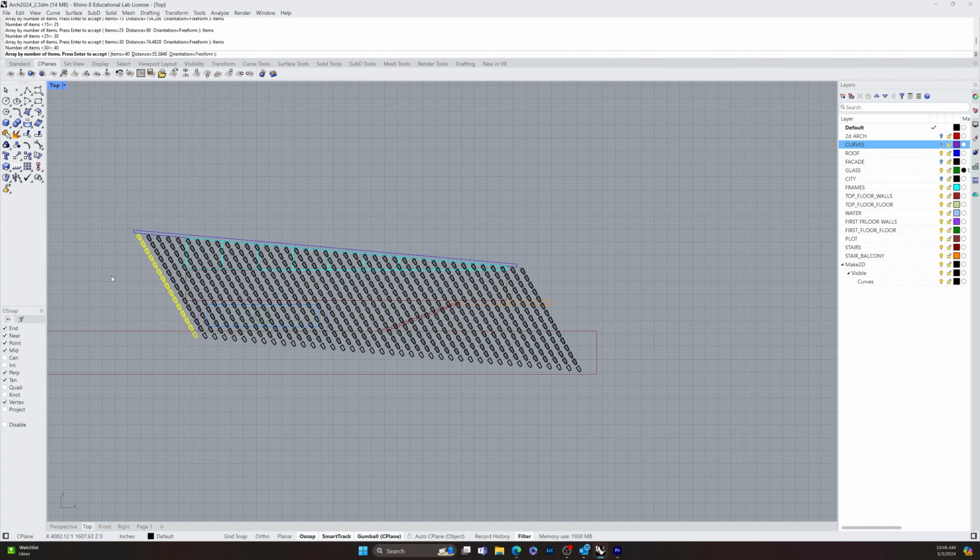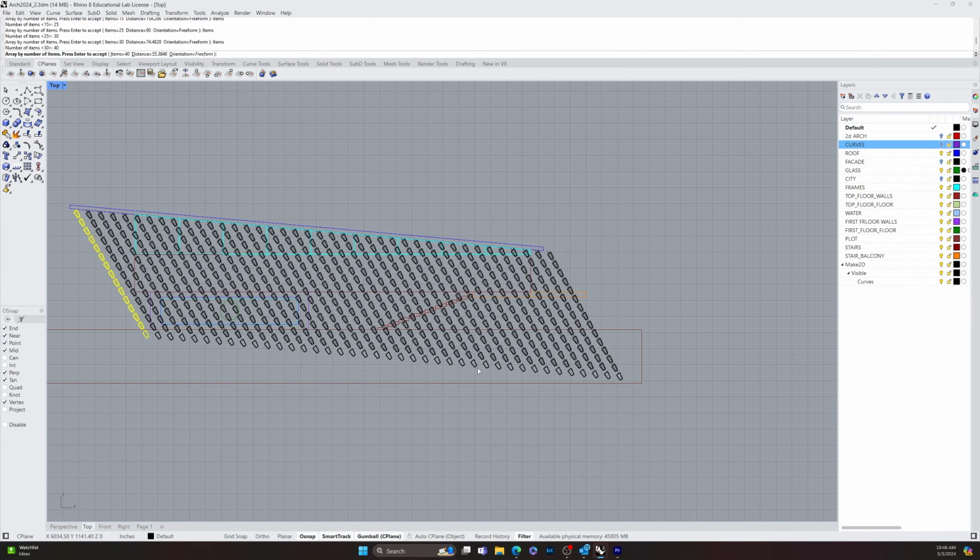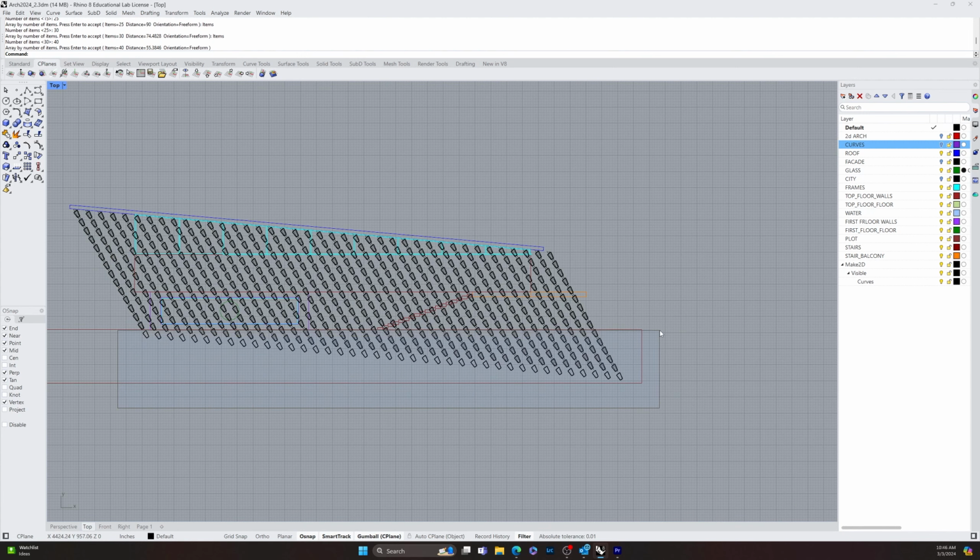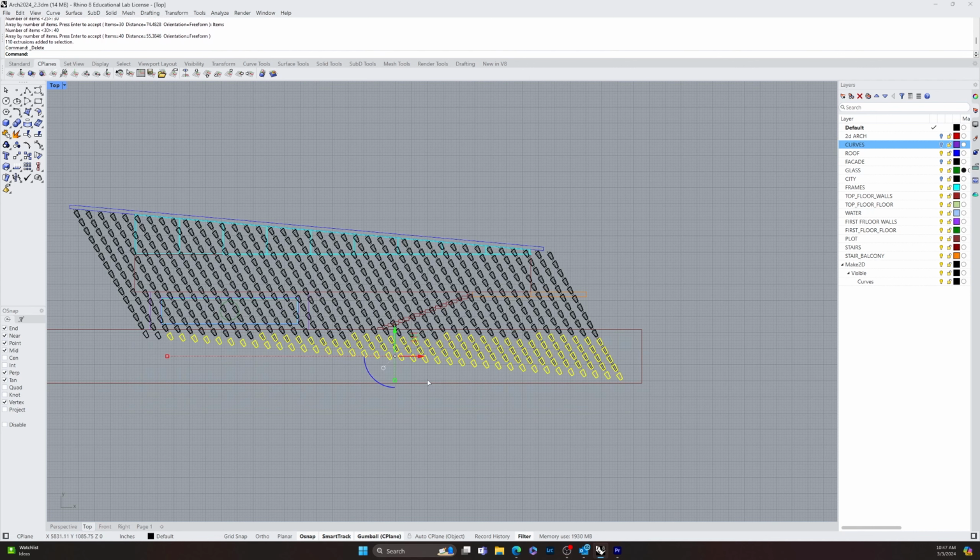There we go. Nice dense array there. All right. So the next thing I want to do after that, hit enter to get out of the command entirely. I want to get rid of some of the ones on the bottom here, left to right select, and get rid of anything that's hanging down too low here. And these are going to go into the water, so it's not a huge problem.